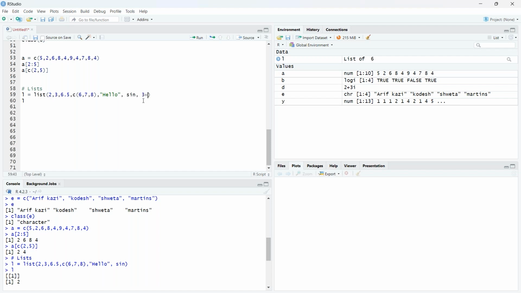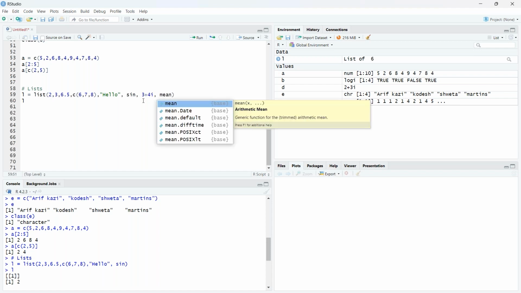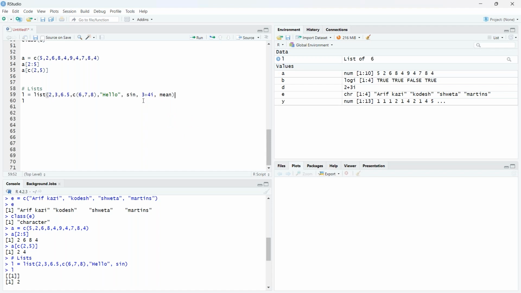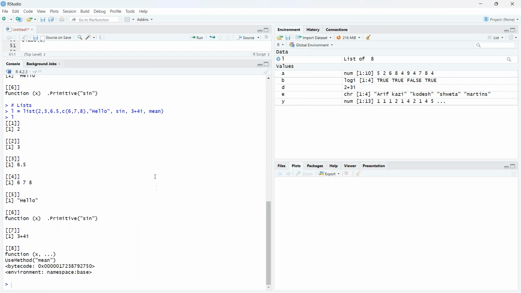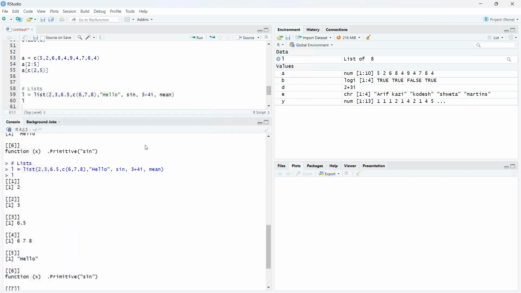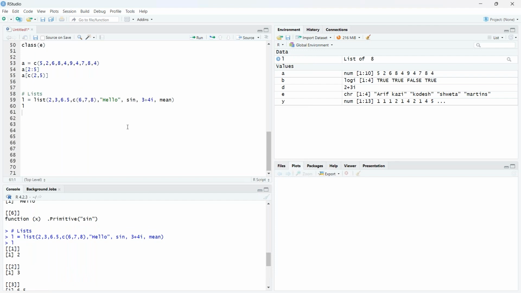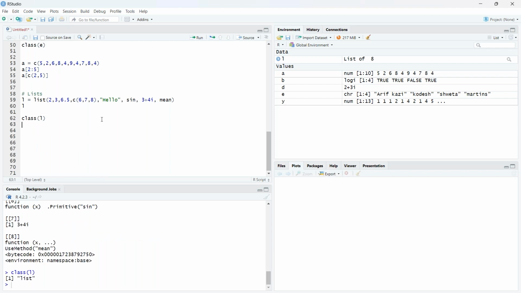Let me go ahead with the complex number 3.4i. This is my complex number. If I wanted to go ahead with mean, I can go ahead with the mean as well. So let me run this, and here you can see this is my list again. Here you will find the complex number, and you can see the mean over here, right? So which means you can create a list with anything. Let's see the type for this. The type of this is going to be list.